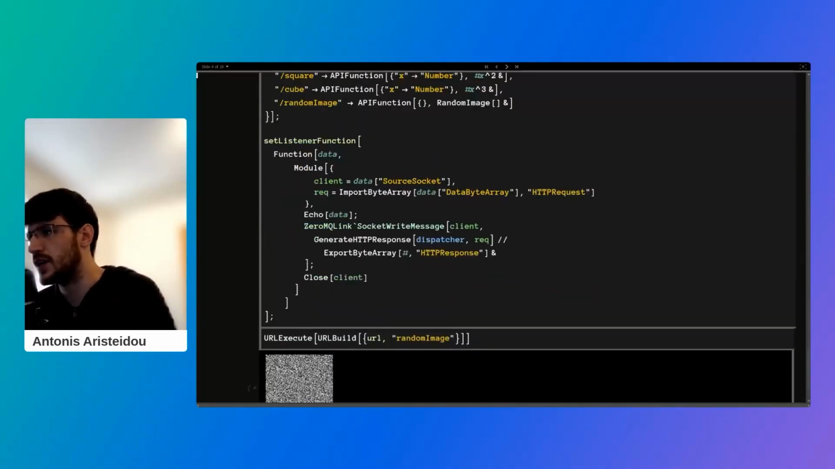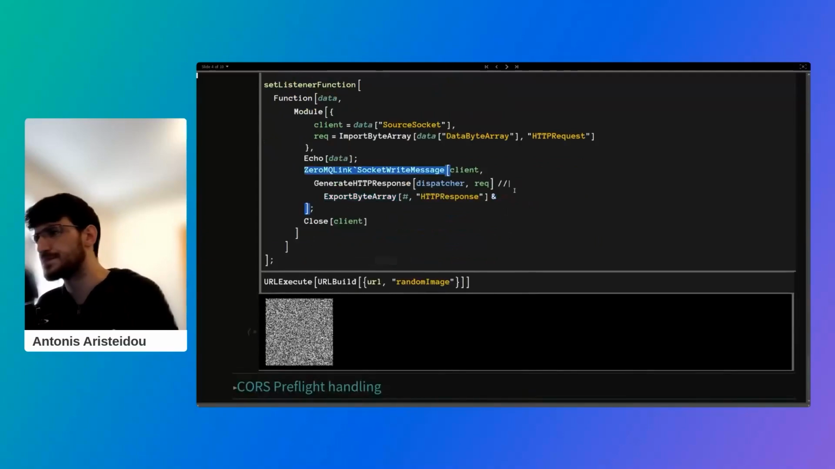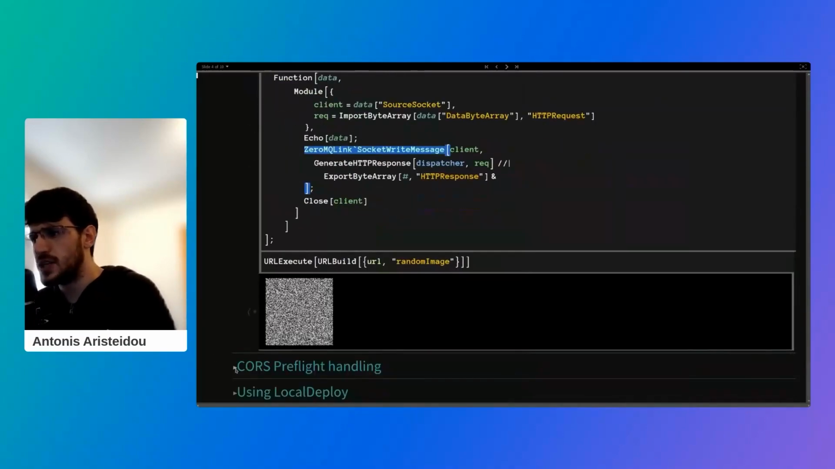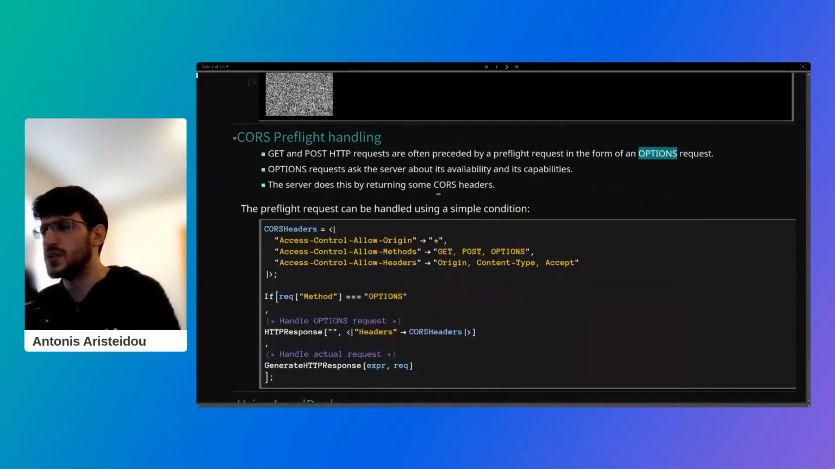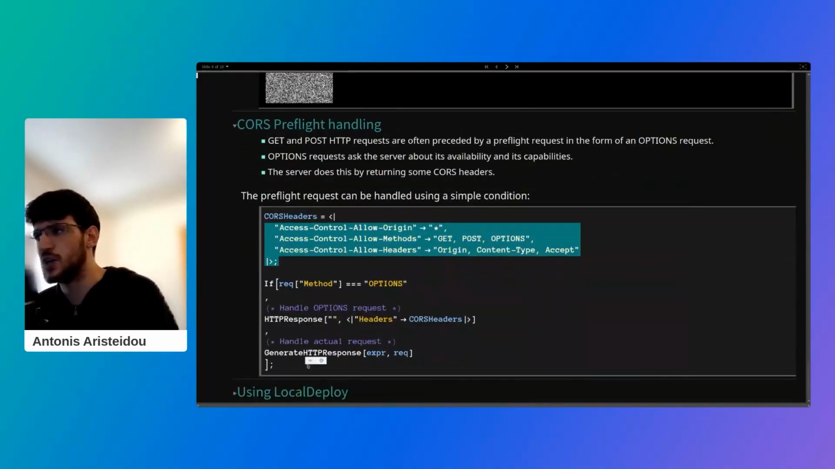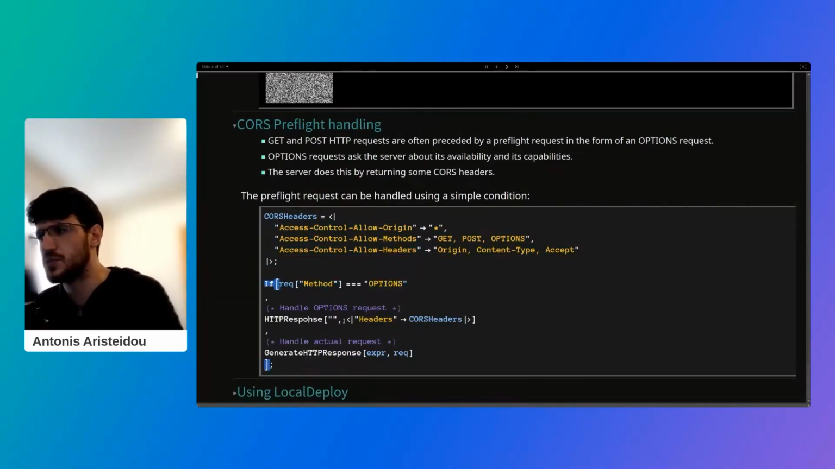So we define our client, our request, give it to GenerateHTTPResponse, and this time, instead of export as string, we export byte array. Right. Another small thing is we had to handle CORS preflight requests. So a lot of browsers will precede a POST or GET request with an OPTIONS request that just asks the server, hey, what are your allowed methods? What are your access controls? And all we need to do to handle this is pretty simple. In our listener function, we'll add a condition to check if it's an OPTIONS request, just return an empty HTTP response with these headers, which can correspond to our server properties. And then if it's not, just handle the request properly. So let's just show an example.